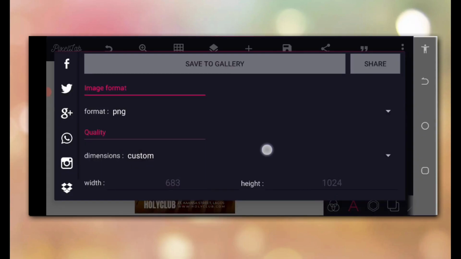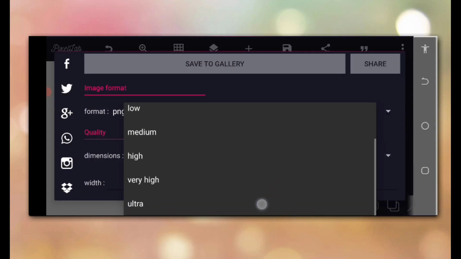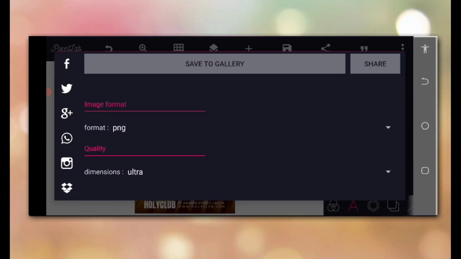Have your work saved with ultra dimension and with PNG format.